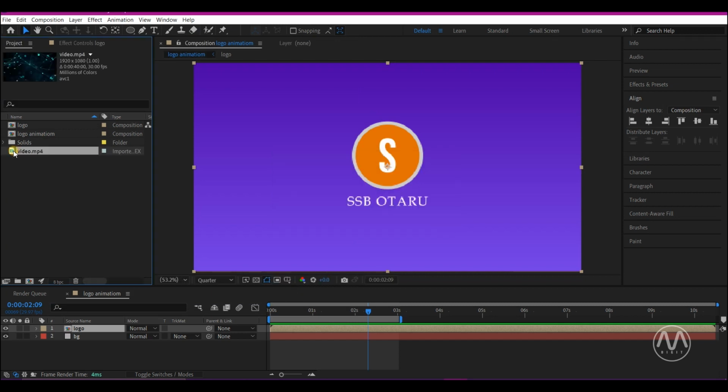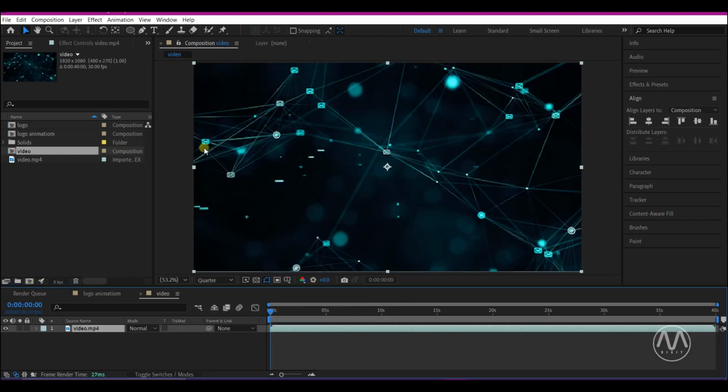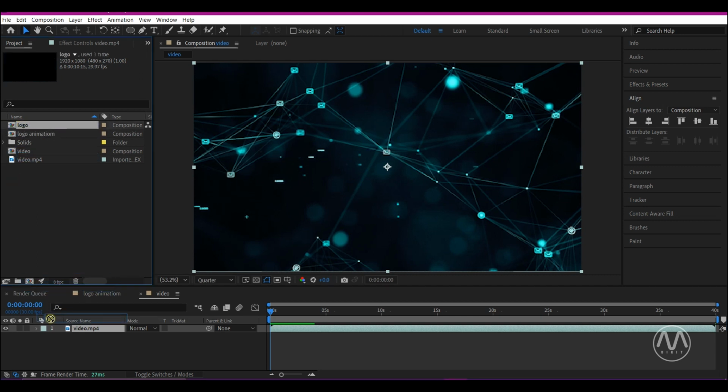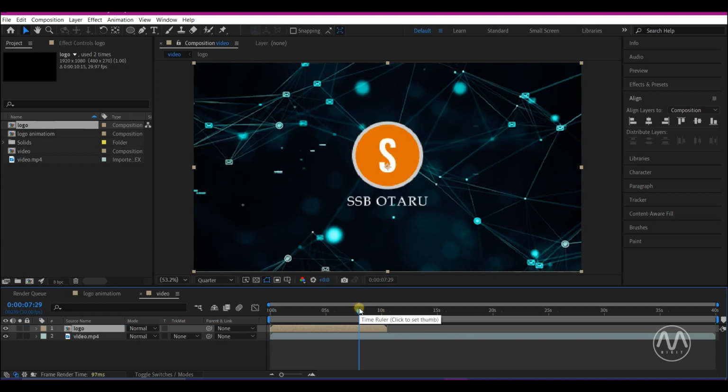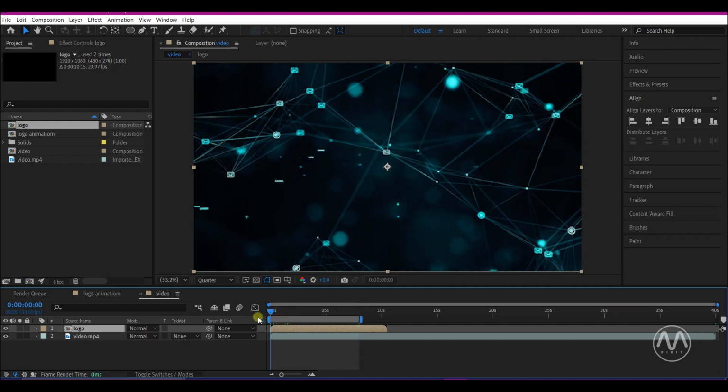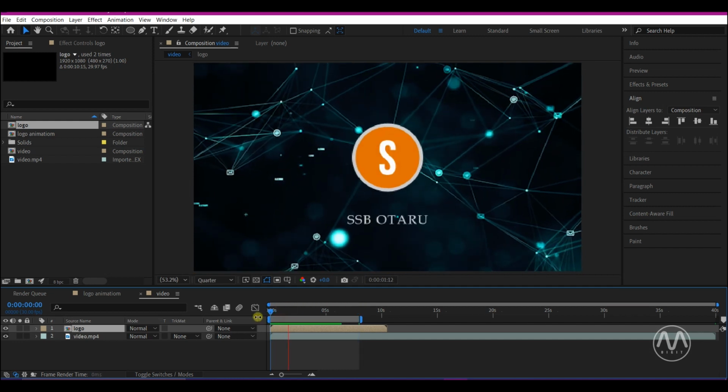Select the footage you just imported and drag it to this icon right here to create a new composition. This creates a new composition using the video file you just brought in. So select your logo composition right here on the project window, drag and drop it on top right here. So you can see now, without starting the animation all over again, if you play this back, you see that you have your logo animation on the new composition.